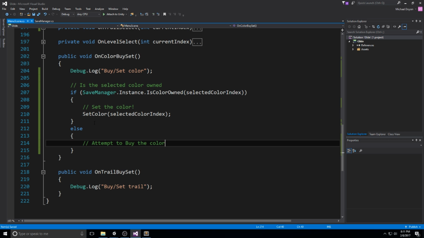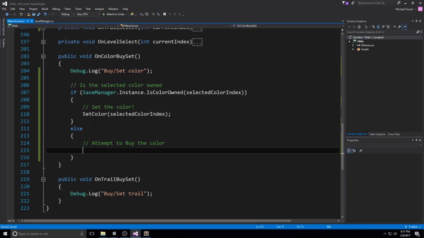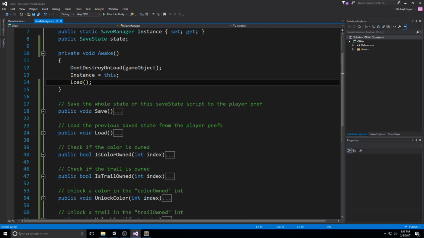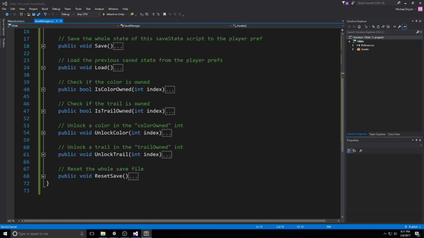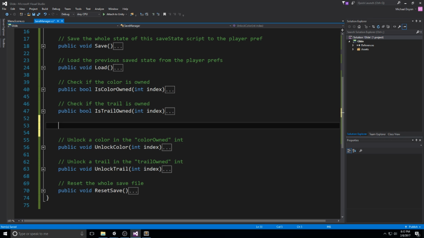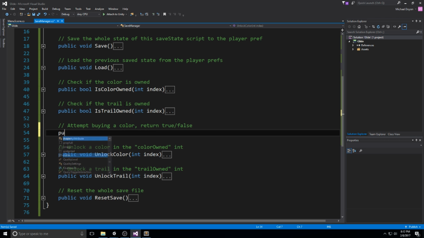Now this can fail, of course, if the user does not have enough gold. And to check if the user has enough gold for this, what we're going to be doing is actually send it over to the save manager. So if I go over to the save manager really quickly, we are going to be creating two functions right here, one for buy color and also one for buy trail. So right here in the save manager, we have the unlock color and unlock trail. However, we're going to be creating other functions that call those. So let's do attempt buying a color, and it's going to return a true or false statement, so we can use it in the other piece of code.